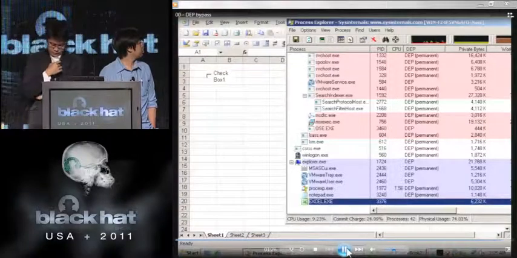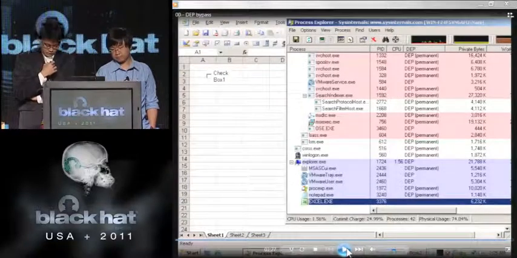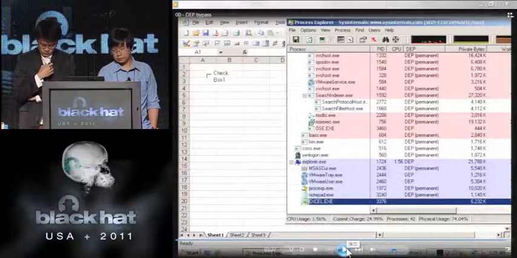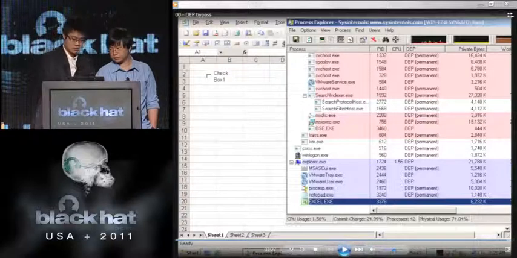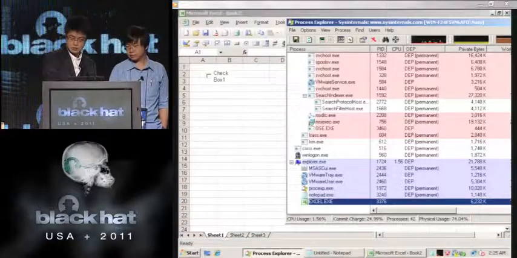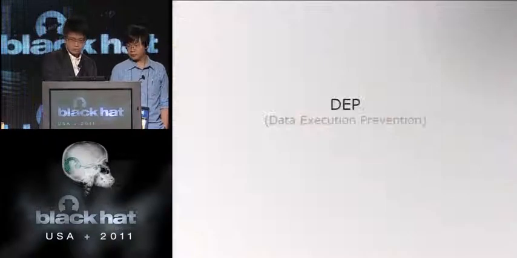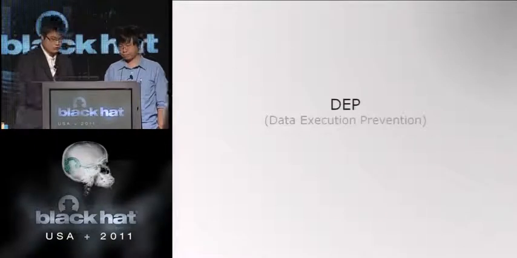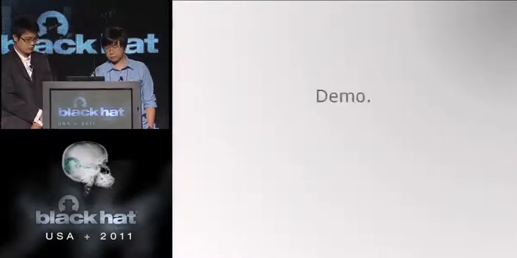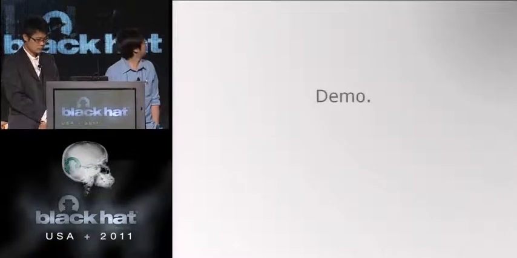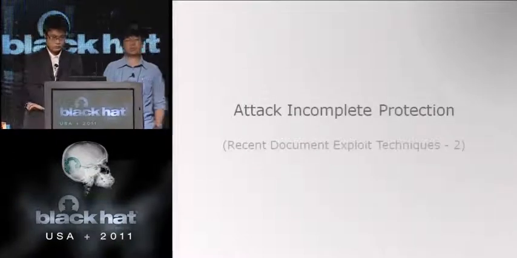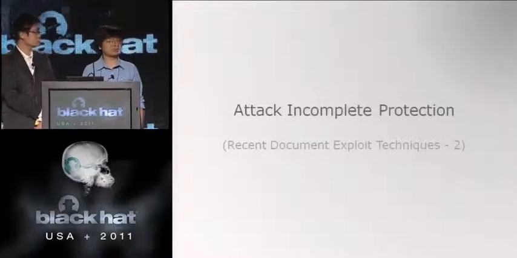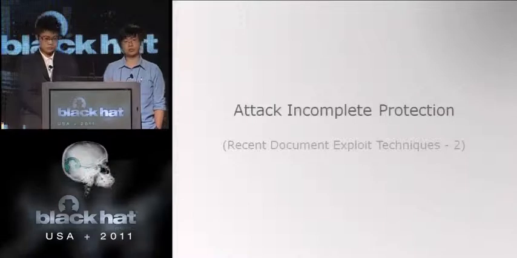However, this trick doesn't work on Office 2010 when DEP is configured to always on. Okay, so with this trick, it is much easier for an attacker to write an exploit because they don't need to care about DEP.